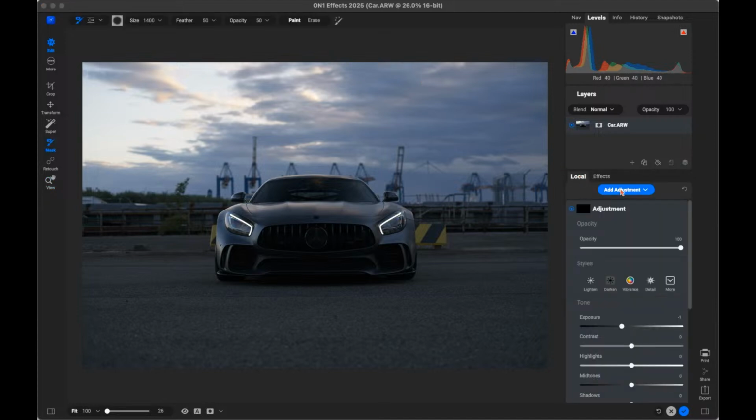So I'll just add an adjustment. And let's say we want to illuminate the foreground. I'm just going to pull up on the exposure a little bit with my local adjustment. That's probably too much. Maybe some midtones. And then what I like to do is we'll go into this properties dialog, which I hope you can see.